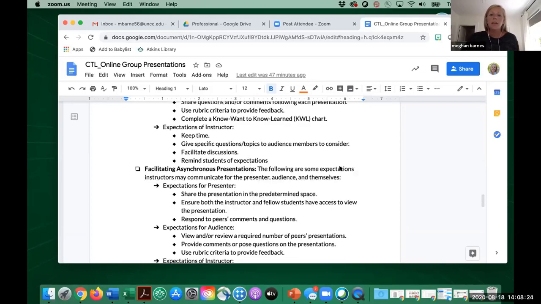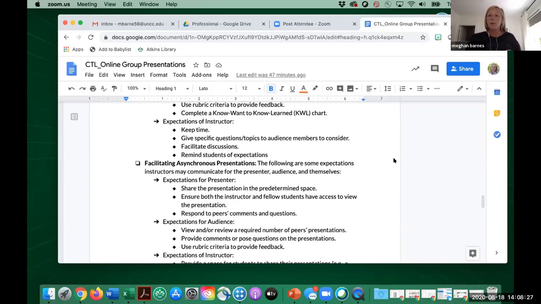And then communicating clear expectations for the instructor. So keeping time, like I've said, and giving specific questions and topics to audience members to consider. Are you wanting them to really focus on the content, on ways to improve, on things that people did well? What are some directives that you can provide? And then facilitating discussions and constantly reminding students of the expectations. We don't typically have students present regularly in our classes. It's usually just a few times a semester, so they do need those reminders quite often.